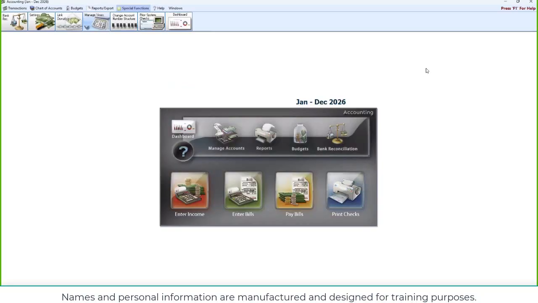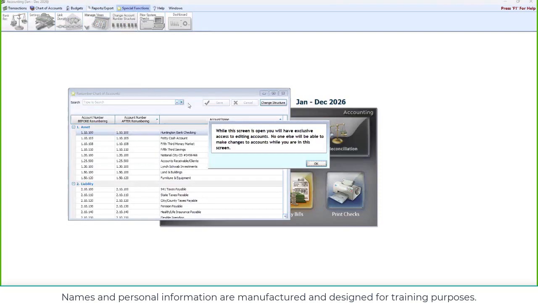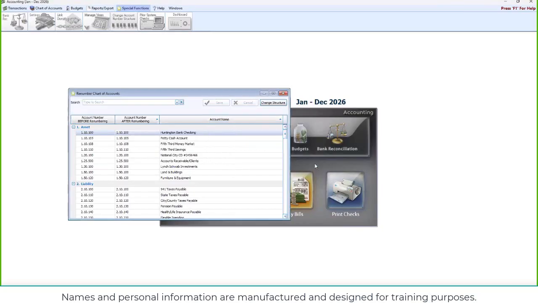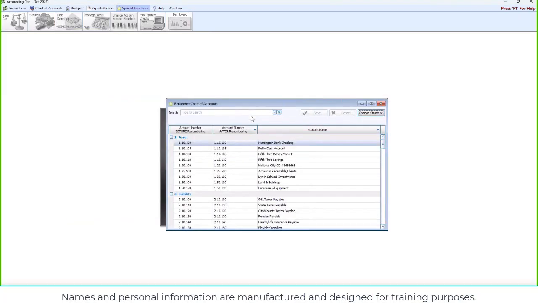As I was stating before, even now in 26, I can go up to, say, special functions and change account number structure, okay? It's my renumber chart of accounts. It warns me about exclusive access, so I'm going to click OK on that. But here's my chart of accounts. So for 26, and over here on the left, it says account number before renumbering. Let me steer some focus here. Account number before renumbering right here. Account number after renumbering.